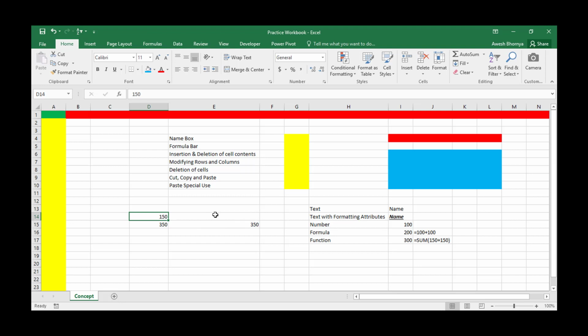So I have moved contents from E14 to D14 and I have copied contents from E15 to D15. This is how I can cut, copy and paste.